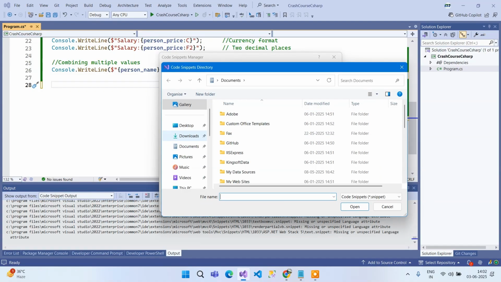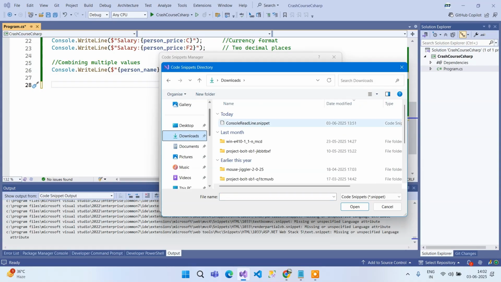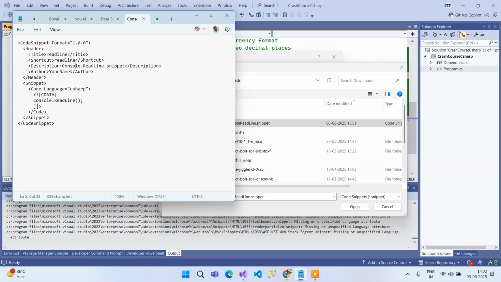import. I have already created this file, console.readline. I will also paste this code in the comment section. So if you need it, please ping me.